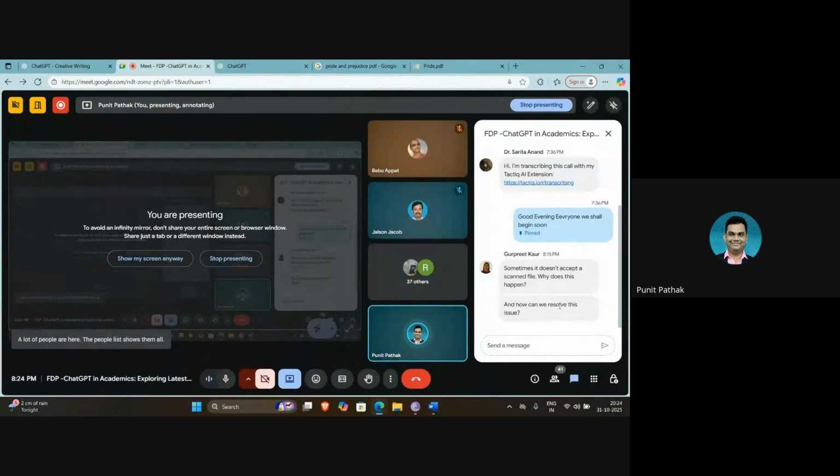Okay, I can see one question in the chat box. Sometimes it doesn't accept a scanned file. Scanned file means, is it a scanned file of handwritten notes? In that case, it might not recognize the characters. You can try to convert it to a PDF by typing it in a Word file, that it should take. Or if it's a normal PDF of text, then the page limit would be more.